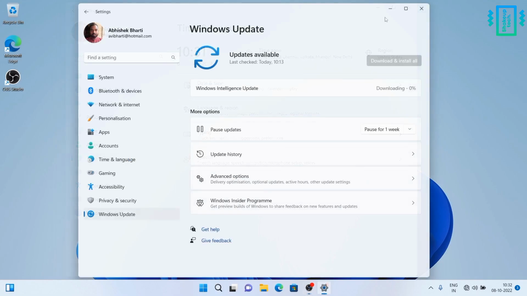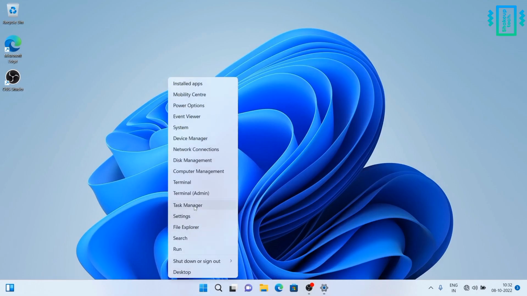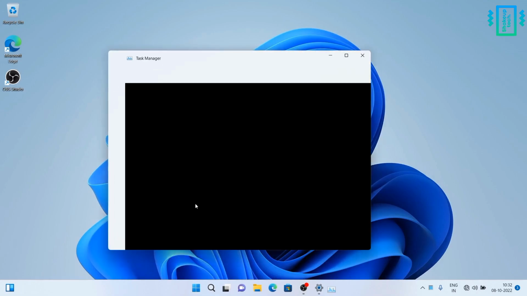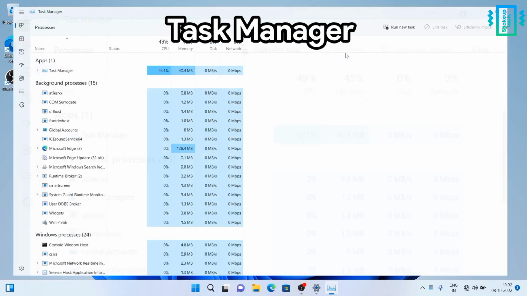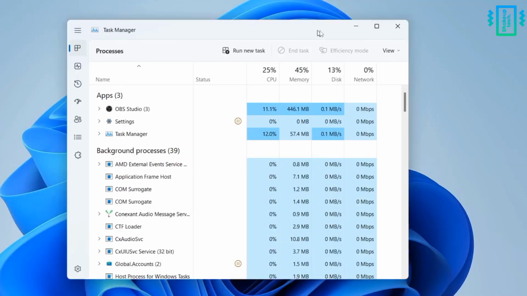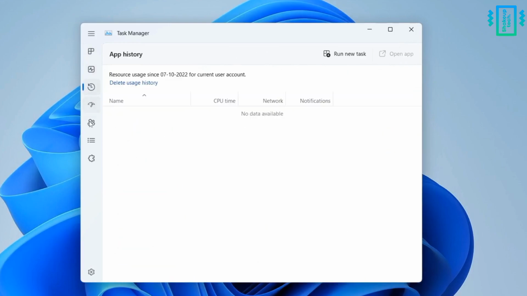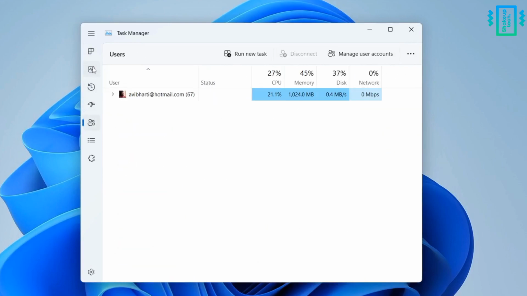All the other options are pretty much the same, and the biggest change we see is in the task manager. This is a complete overhaul of the user interface. You have all the options on the left side. The options are the same, but the design and look is different.